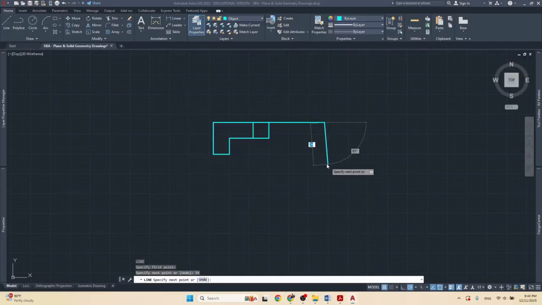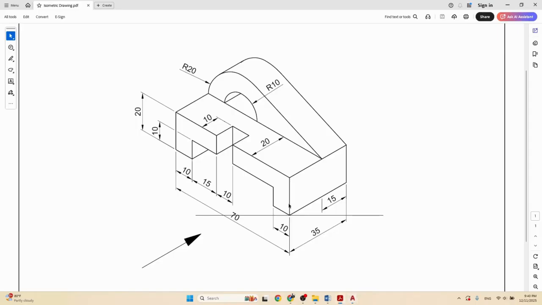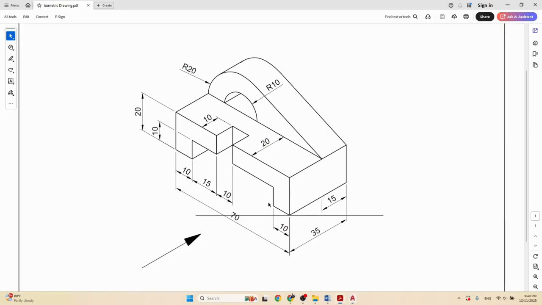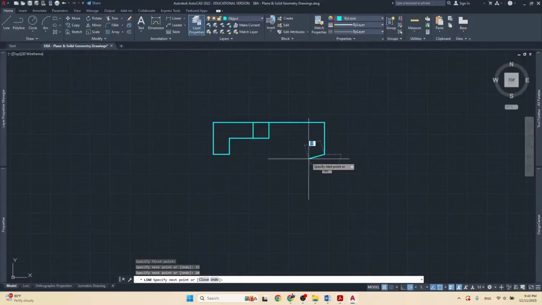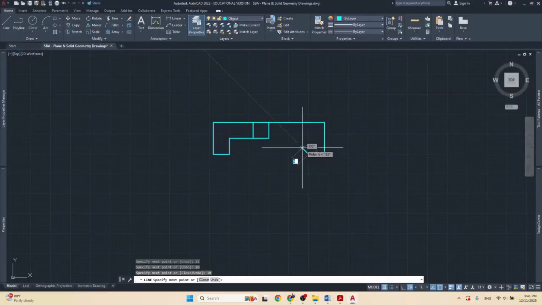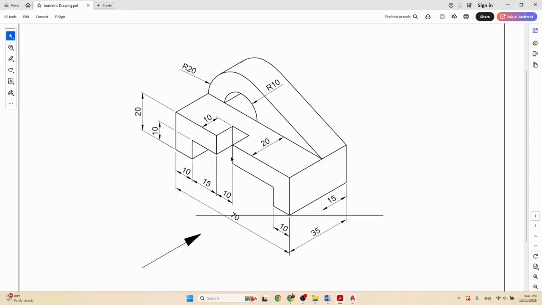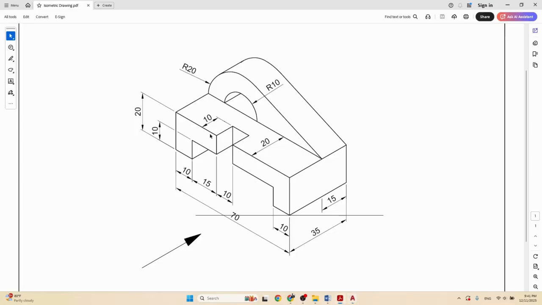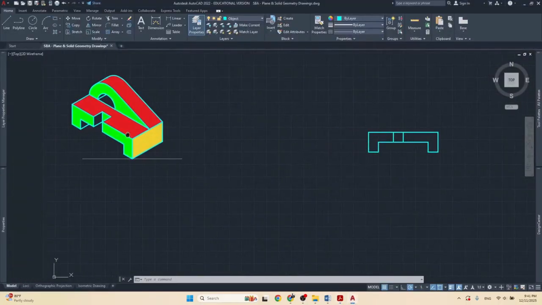We come down 20, which is the same as over here. 20, we come in 10, like so. Then we come up, same 10, like over here. And then we come back across all the way right there, like so. So there we have it. This is the bottom part here of the front view, all of the parts that are in green.